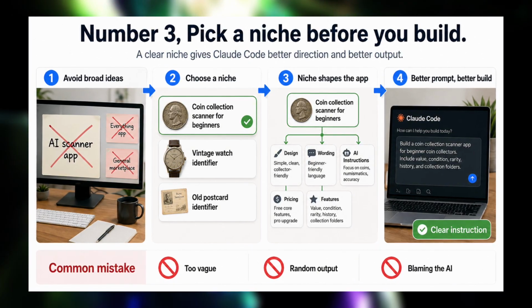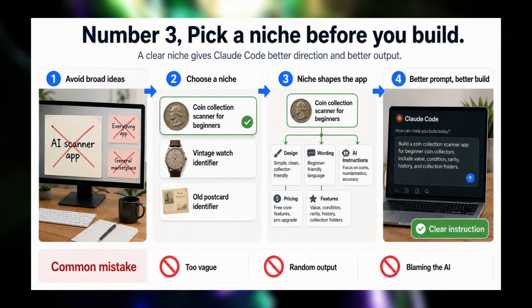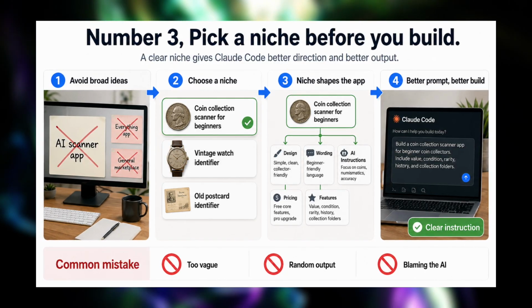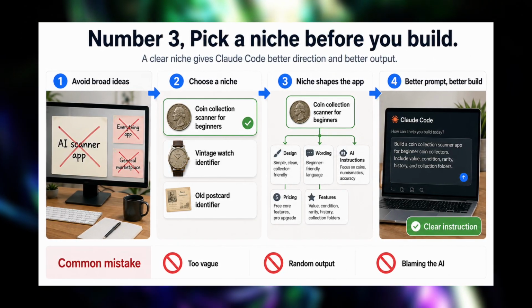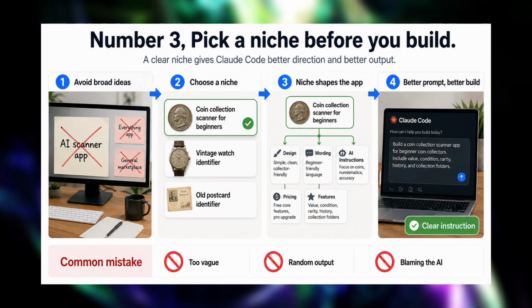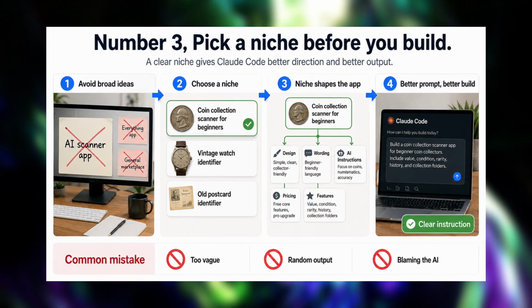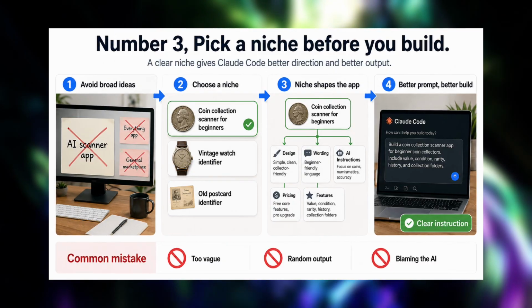The niche controls the design, the wording, the AI instructions, the pricing, and the features. A coin collector does not need the same app as a plant owner. A collector wants estimated value, condition, rarity, history, collection folders, and maybe a way to track total value.